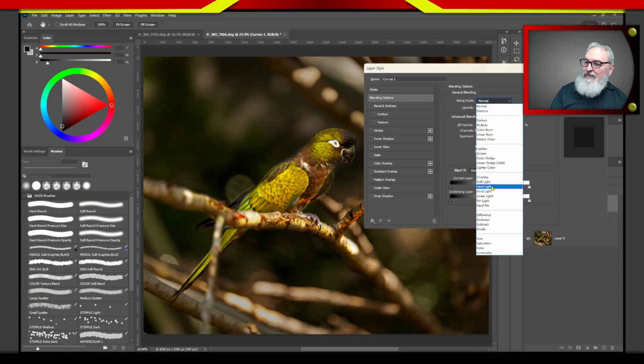Hard light, that's a little bit more intense than overlay. We've got vivid light, too much separation between the light and the dark. Linear light the same way. Pin light, that's just targeting the really light pixels. And then hard mix, but that's just extreme contrast.